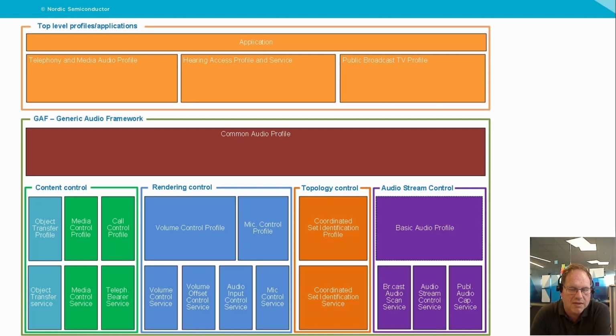To the left of that is the coordinated set identification, which is used to define sets of devices that belong together. For instance, a set of two earbuds. There is also volume control and microphone control, with the services for volume control, volume offset control, audio input control, and microphone control.